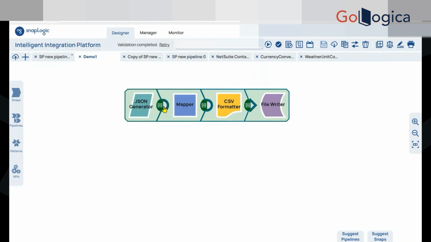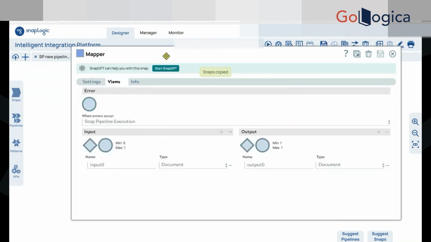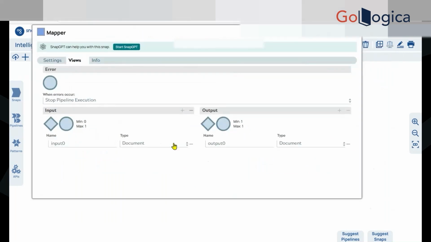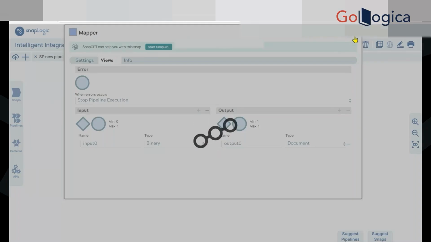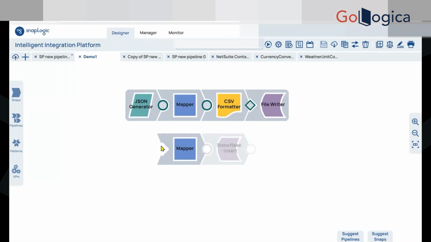Okay, and there are a couple of snaps, not so many. Mapper snap has a special functionality, like a feature. We can change the output view from input to from document or binary. So we very rarely use it. We may not use mapper to process document binary data. We always use it for document data. If I change to binary, input view will be changed to binary. So this expects binary data.